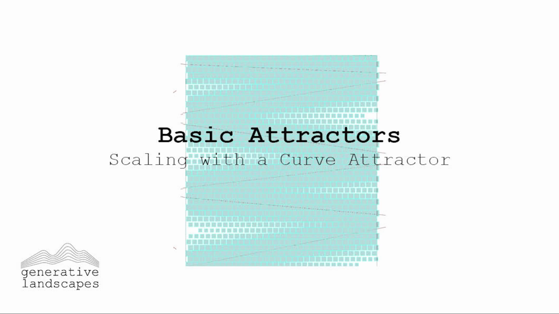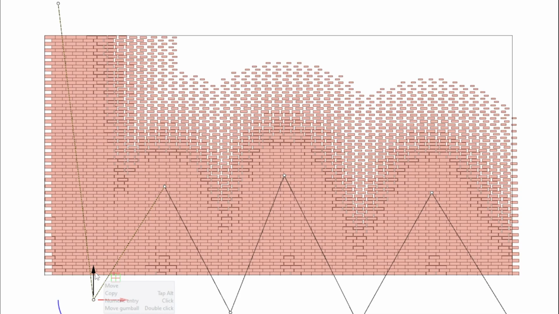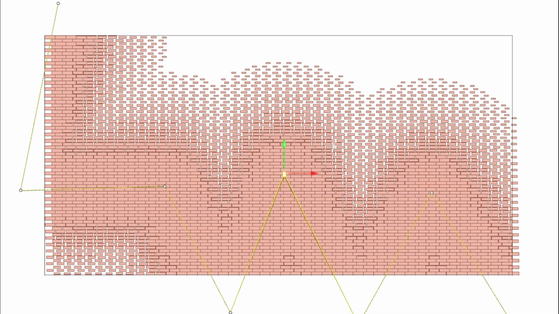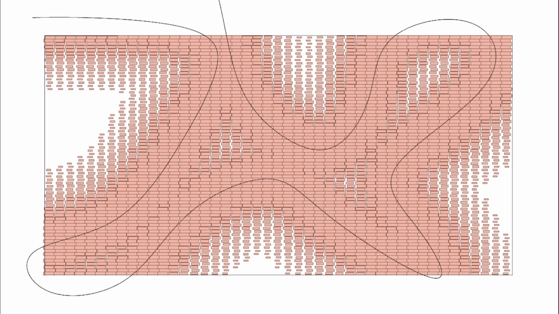Welcome to this Rhino and Grasshopper basic attractors tutorial with a focus on curve attractors. In this video, we will be using Rhino and Grasshopper to create a pattern of pavers, which are then scaled down based on their distance from a curve drawn in Rhino. There will be adjustable parameters for where to start the scaling down, the fall-off rate for the attractor scaling, and the minimum paver size allowable.